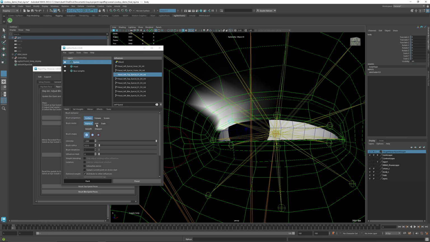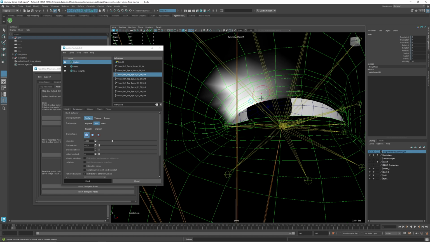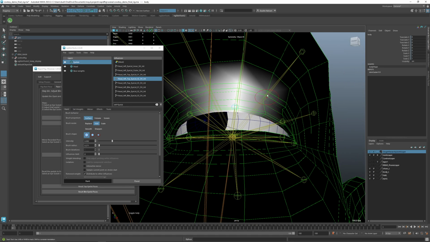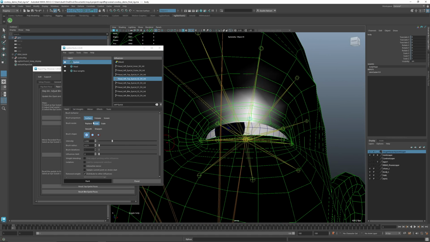And right now I'm using replace, and I'm going to switch to add so I can build up my painting here a little bit. We got a little bit higher value. And then again, my shift key will allow me to smooth. And it's a good idea to, let's go back to add here, a bigger value.